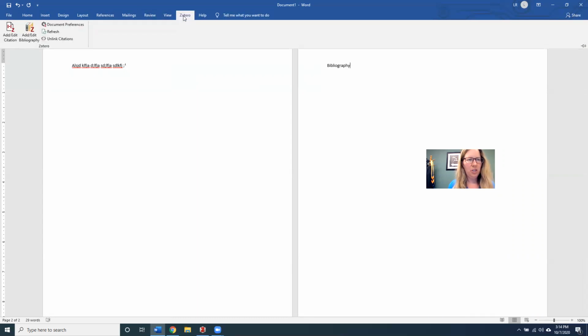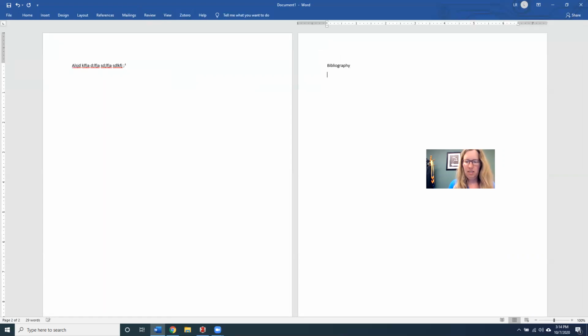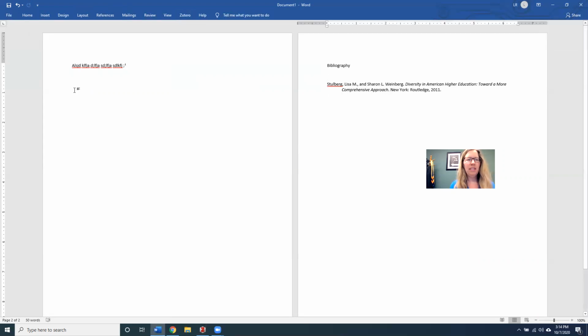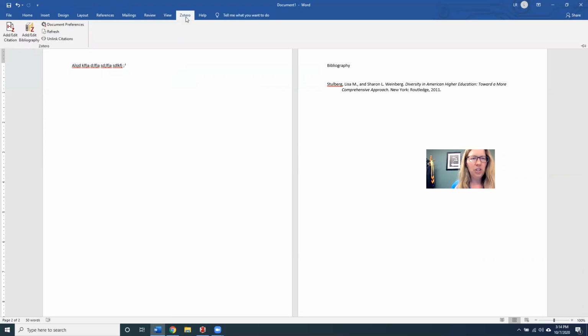you can go back to the Zotero tab and add bibliography. Then it'll take everything that you cited in your paper and turn it into the bibliography there at the end. And it should update as well. Like if you add a citation or remove a citation, it should remove it from your list. To make sure, you can go in here and go to refresh, and then it should refresh it.